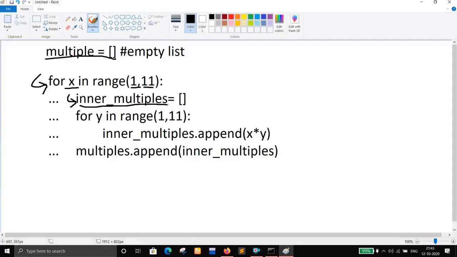We have another list called inner multiples. It is also an empty list. Now why did I declare this here? You will soon understand. For y, we start another loop, right? This loop is for y in range 1 to 11. That means y will execute 1 to 10, right? Now what happens is this.